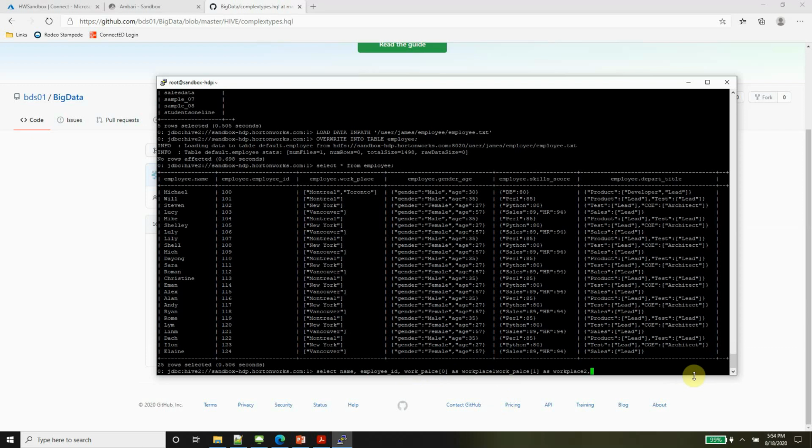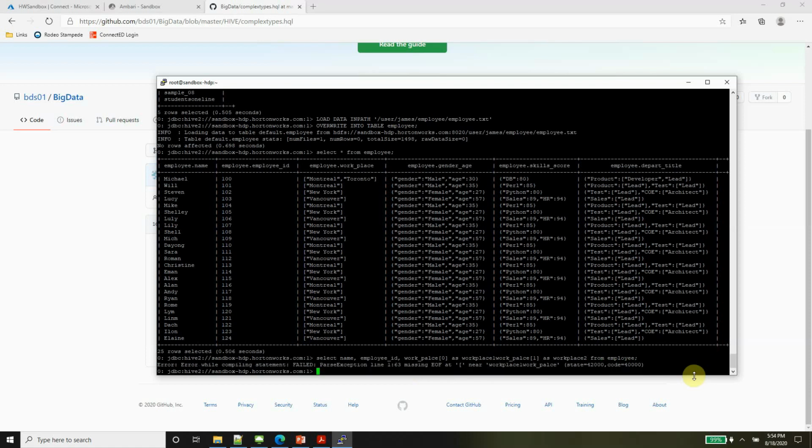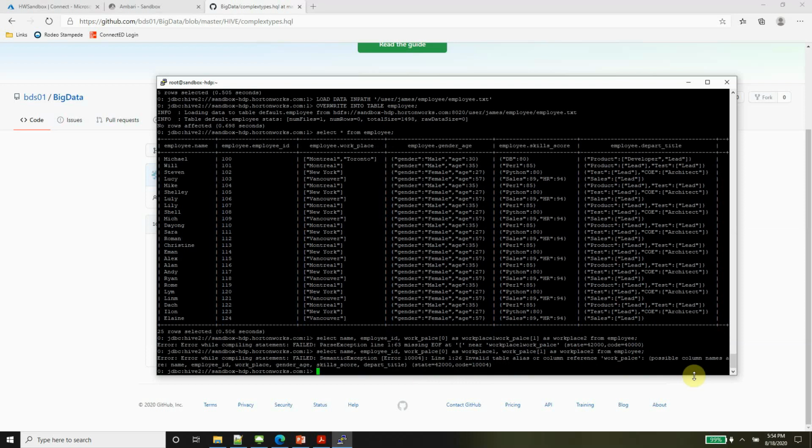I will add other columns too, but for now let's check the data. Something's wrong. Workplace 0. Okay, I didn't put any comma between. Again an error. Select name, employee ID, workplace 0, workplace 1. Okay, the workplace name itself is wrong.